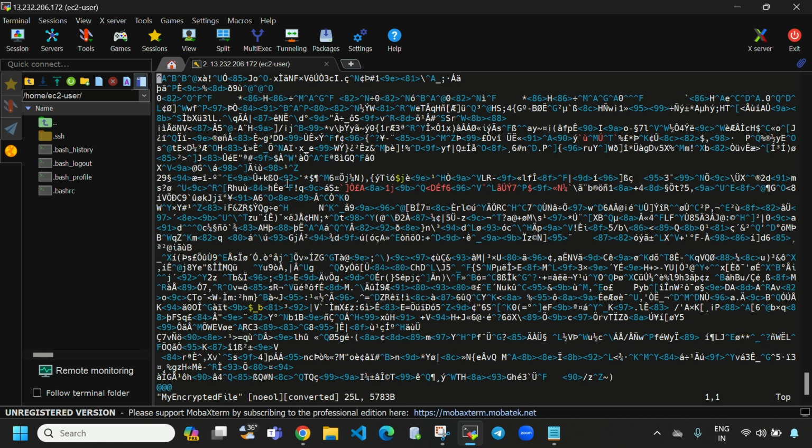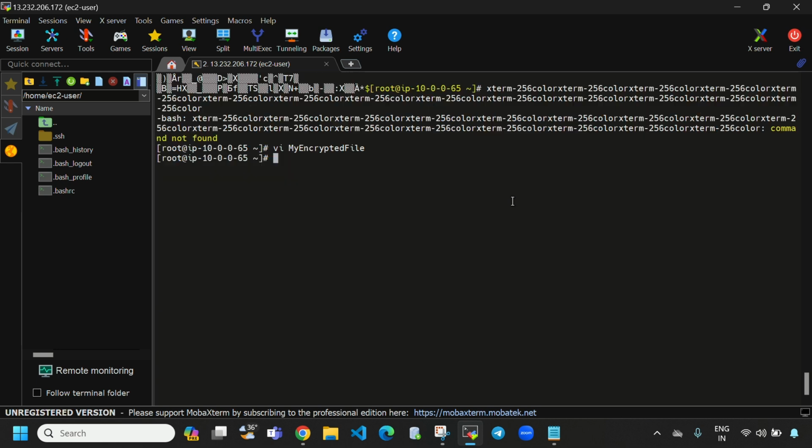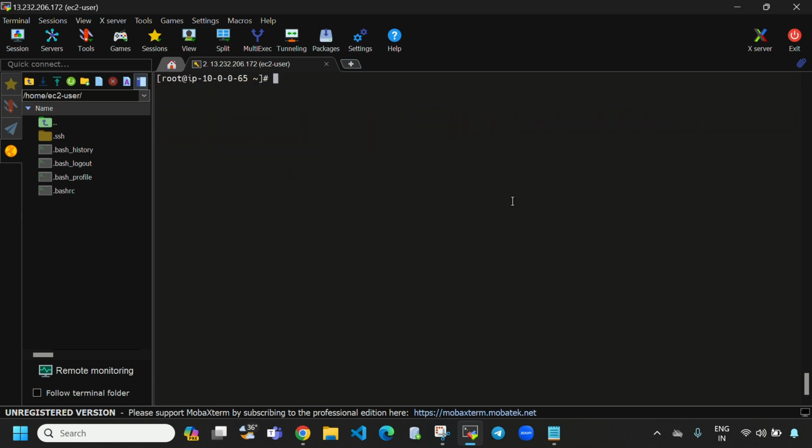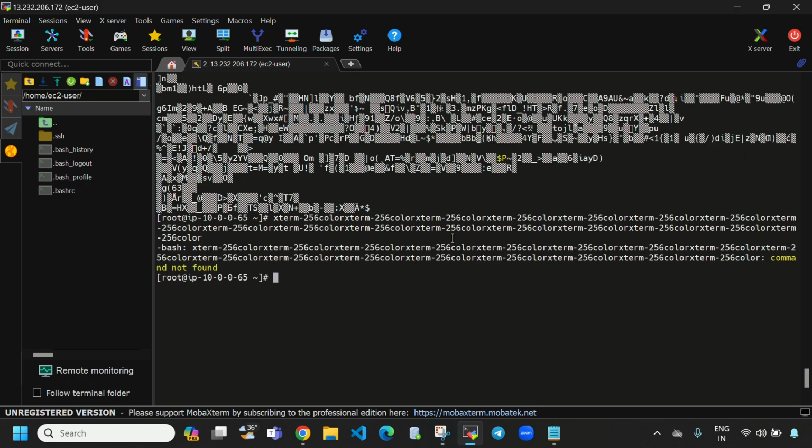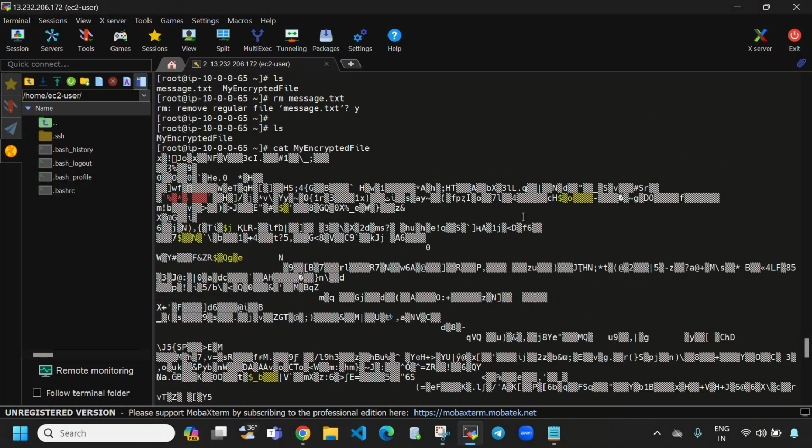So when I enter into this file also, here you can see it is in the encrypted format. So this is how you can encrypt your bulk amount of data. So let's do one thing. Let's remove this message.txt file. So rm message.txt and y, ls. So here you can see we are having only one file. So this is the encrypted file. So when I select cat my encrypted file, here you can see totally it is in the encrypted format, guys.